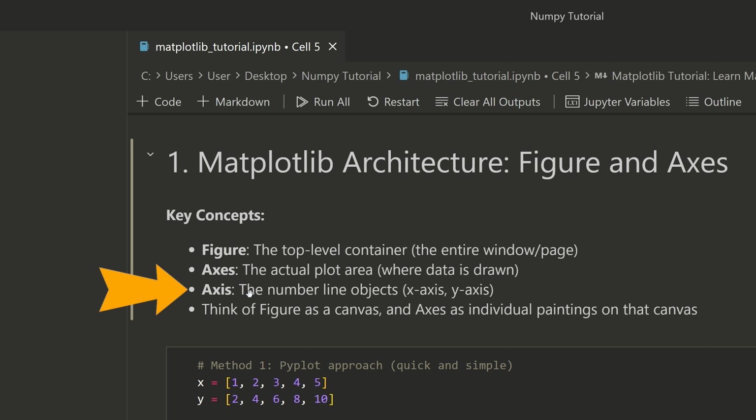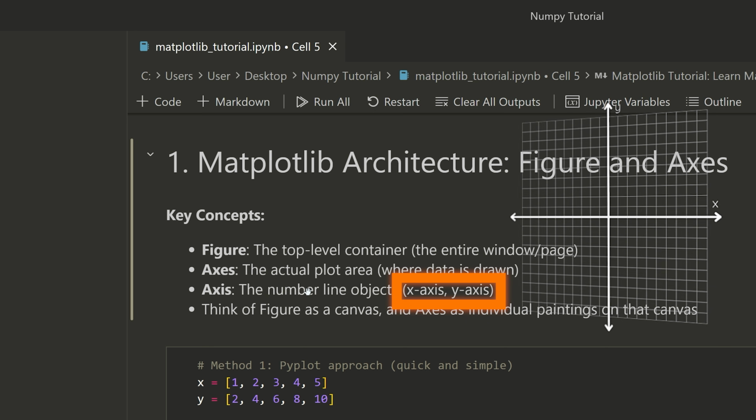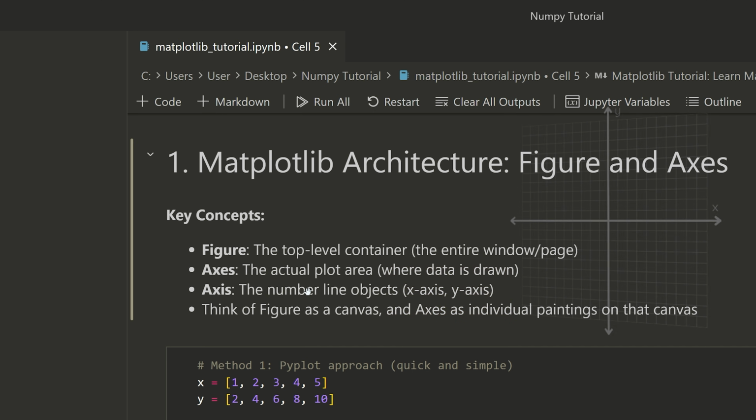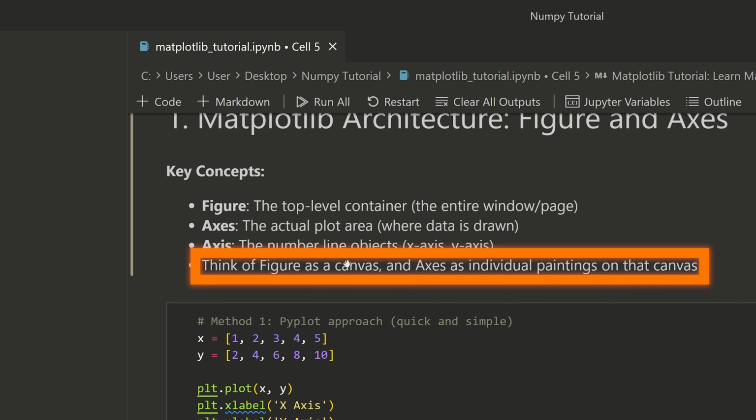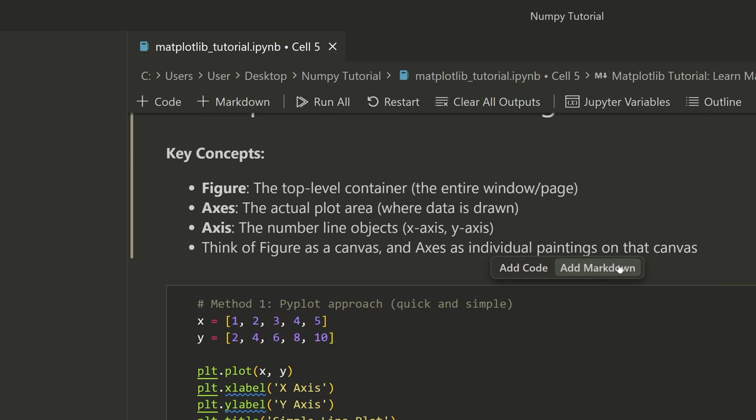And then we have an axis. Now this would be like an x-axis or a y-axis like you might be familiar with from math class. So on one of the axes, which is again like one of the plots that we're going to have, you could have multiple axes like a y-axis and x-axis, and then these axes can be on a figure, so you could have multiple graphs showing up. So you can think of a figure like a canvas, an axes as an individual painting on that canvas, and then the axis as like the data on that painting, if that makes sense.